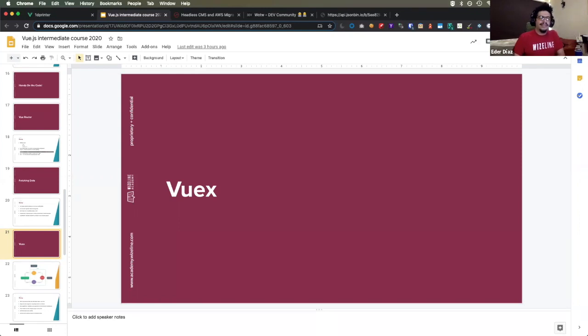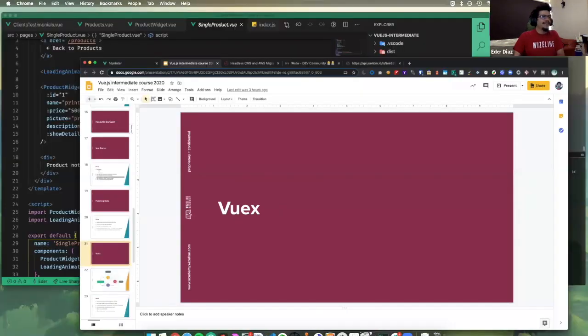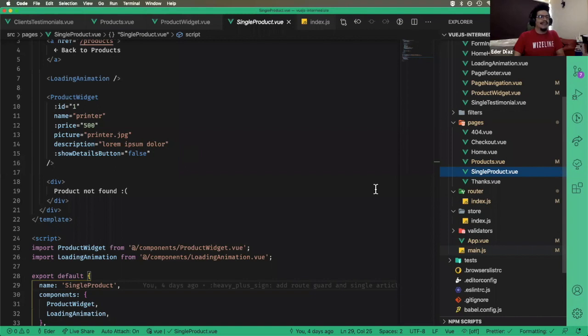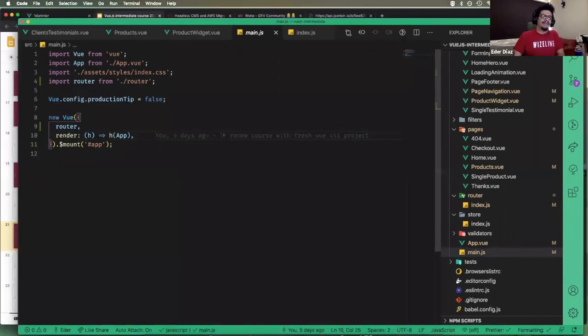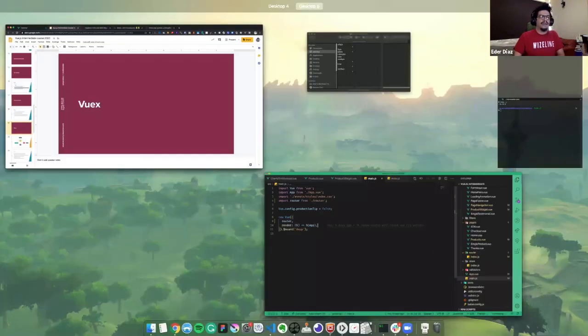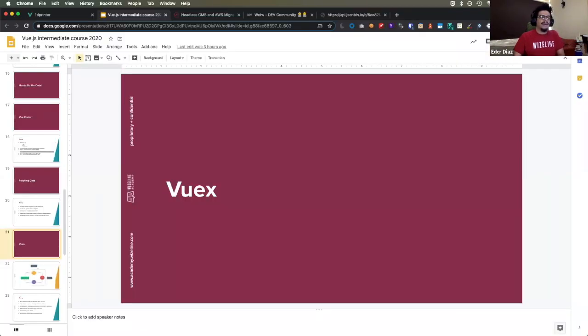Okay, state management for Vue. It manages the state of the app. Well, not necessarily the state of the app, because every component has a state, and actually the main state is in our main.js file. So we're not setting a state here, but we could. Every component is like another part of the main state. So Vuex is not the state of the app. It is more like a tool to handle the state management between components.